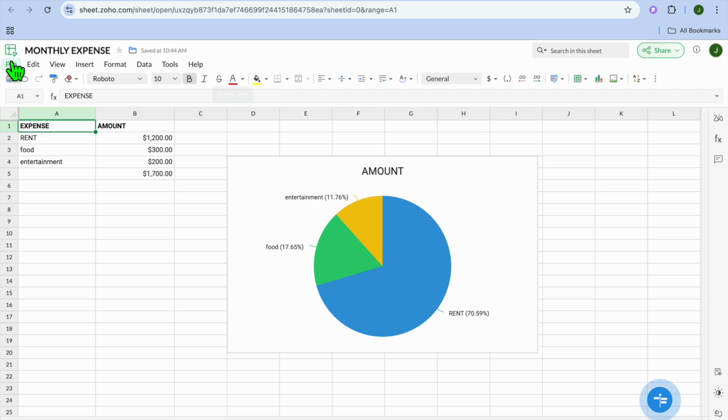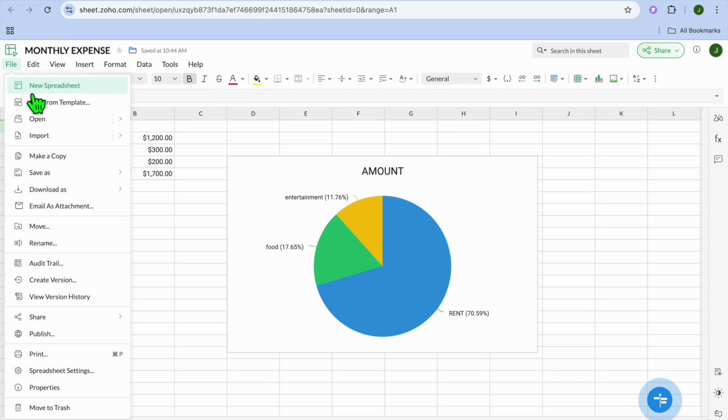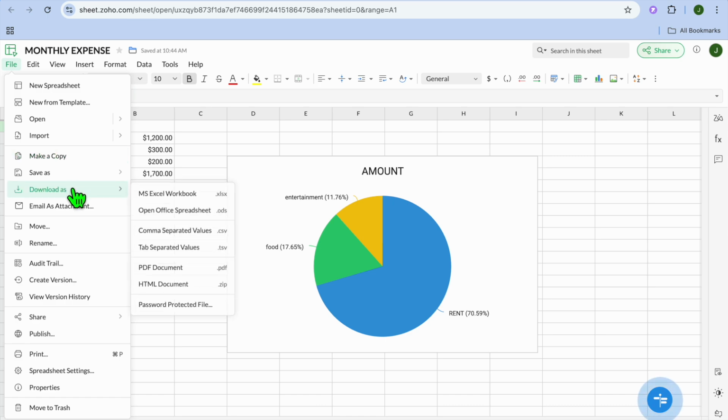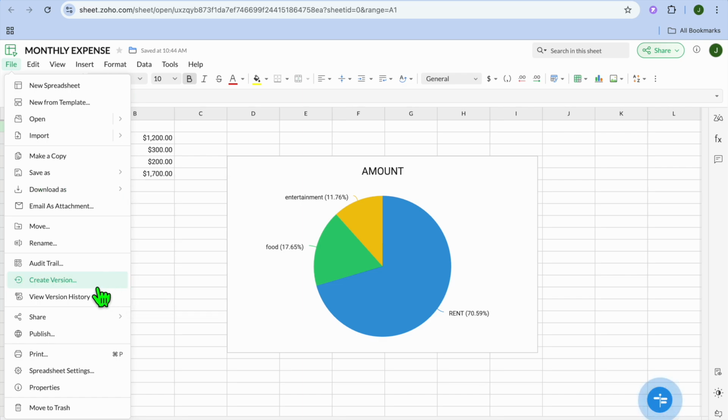And that's basically it. If you would like to download it as a PDF, you can do that by tapping on File from the top left hand corner. Then you could select download and you can select PDF document. And you can also view the different versions that you have created by selecting View Version History, so you could go back and see them.